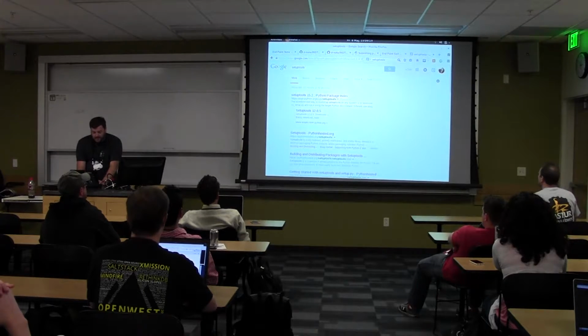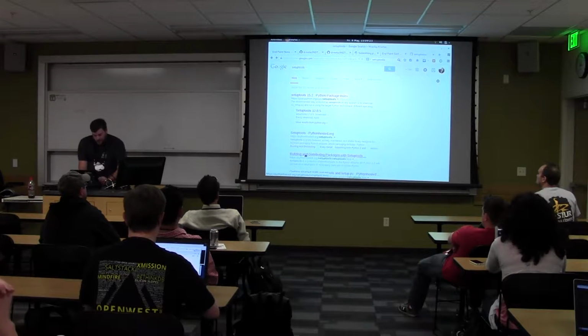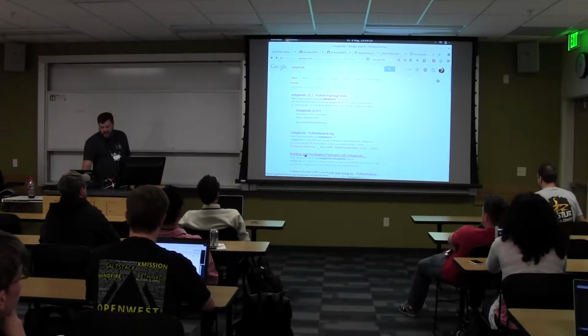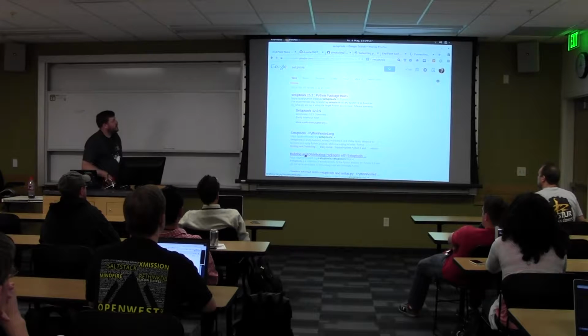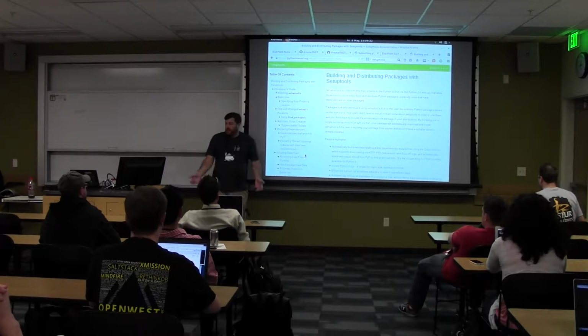If you just Google setuptools, it also shows up. We'll go back to that in a minute. Right there. So pythonhosted.org/setuptools will take you there. And this is the documentation we're just going to go through, because it's pretty much what we need to do.